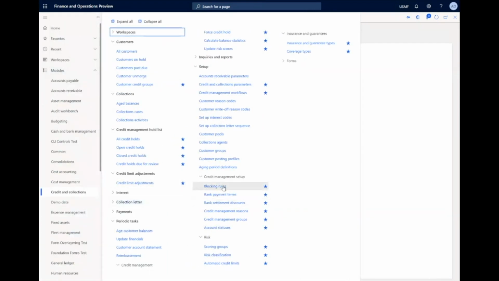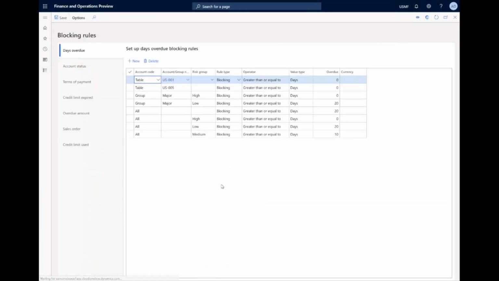The rest of the rules will show up in this form here. It's called blocking rules. You have 7 blocking rules. How many days are they overdue? What account status do they have? What are the terms of payment? When has their credit limit expired? How much overdue is their account? What is the value of a sales order? And how much of their credit limit have they used?